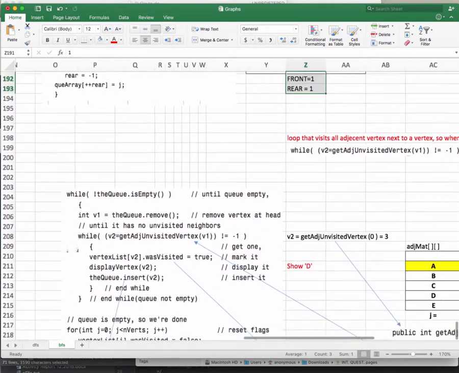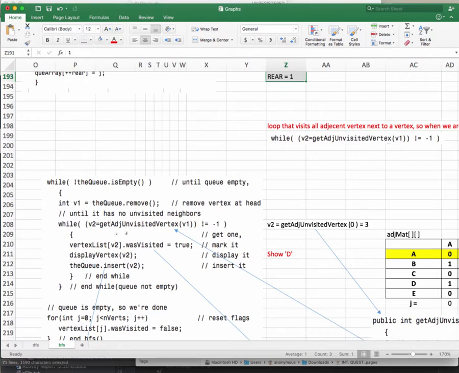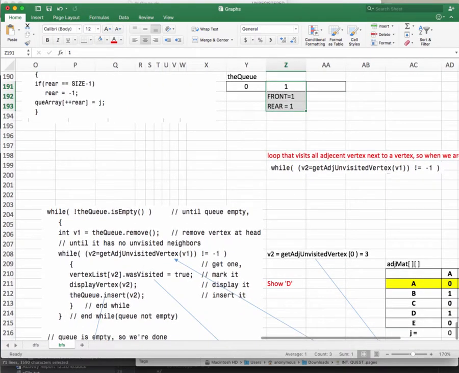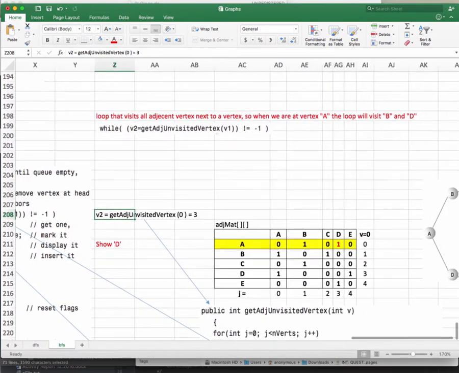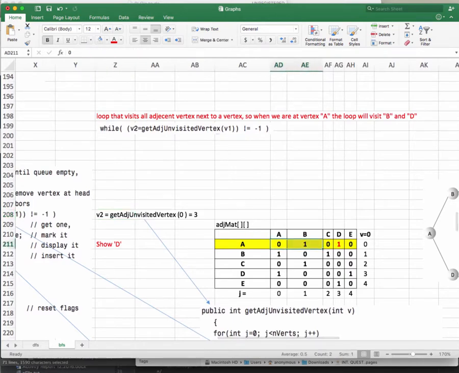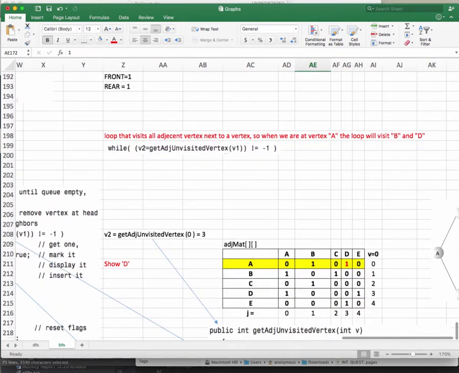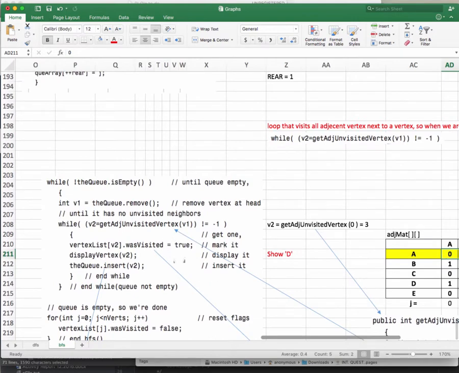Then we go through the loop again, and since this thing is not equal to -1, we're going to go with 0 again. So we call get adjacency unvisited vertex of 0. That means we're still staying in this row. We examined that row before and found this thing. Now we go to the next one, and we find this one. But notice that we're staying on the same row.